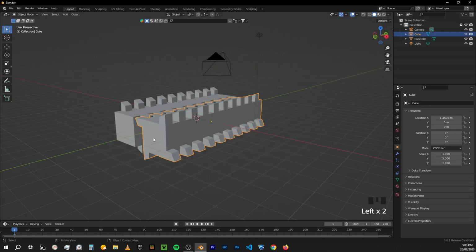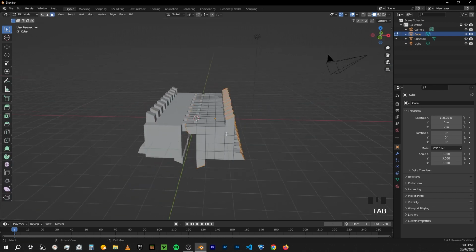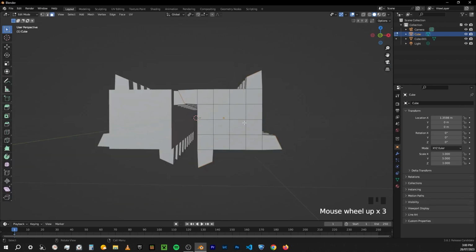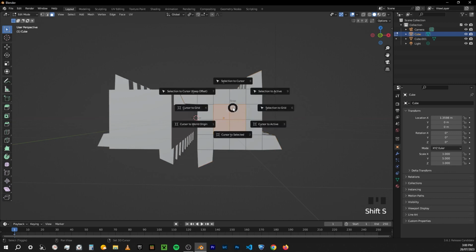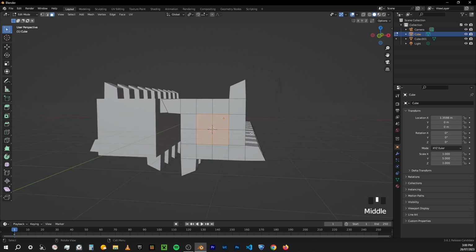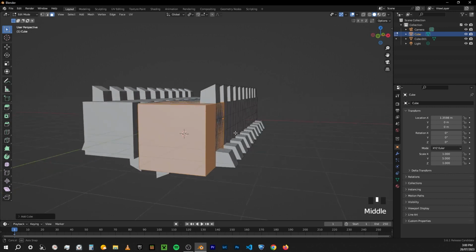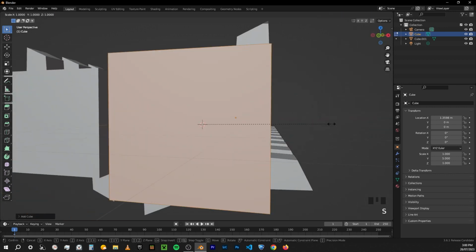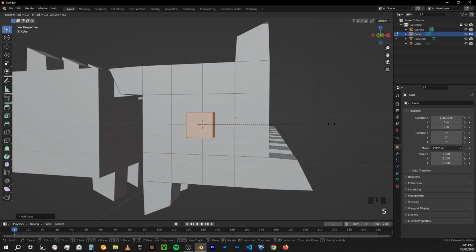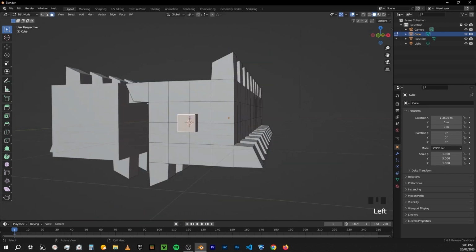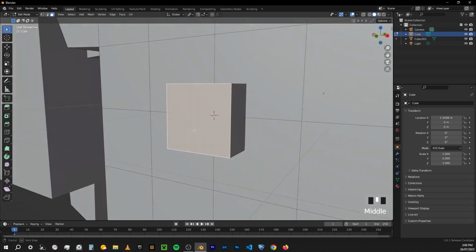Now I want to make the axle that comes out of here. So I'm going to press tab to go into edit mode, and I'm just going to select these 4 here. And then you can press Shift S and cursor to selected. So now it puts the 3D cursor in the middle of those 4 squares. So now if you press Shift A, we can add a cube. And we can scale this down by 0.2. And then we can select this face right here.